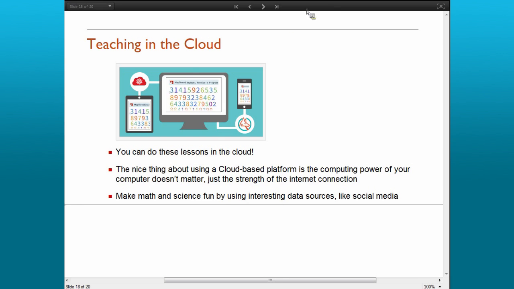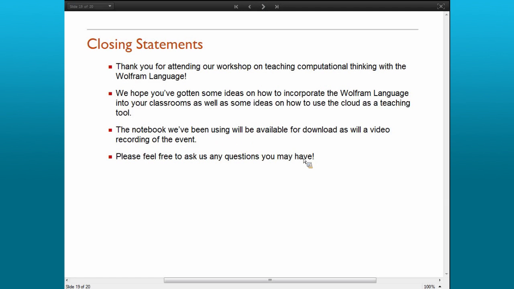So that wraps up our workshop. Thanks for attending our Teaching Computational Thinking in the Classroom. We hope you got some really nice ideas about how to incorporate Wolfram Language into your classrooms. I know we only showed chemistry and history, but in previous workshops, like that Computational Thinking in the Classroom, I talked about how to integrate into a biology and English classroom.